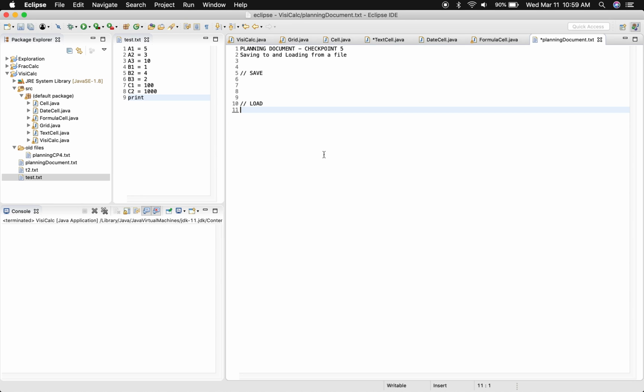All right, at this point in the project, students usually recognize that testing code becomes very cumbersome. You make a change to your code, you want to see if it works, so you fire up VisiCalc and you have to type in A1 equals 5, A2 equals 3, A3 equals 10, and it usually gets to be a real pain in the backside.